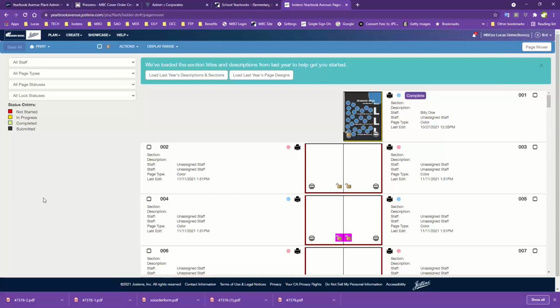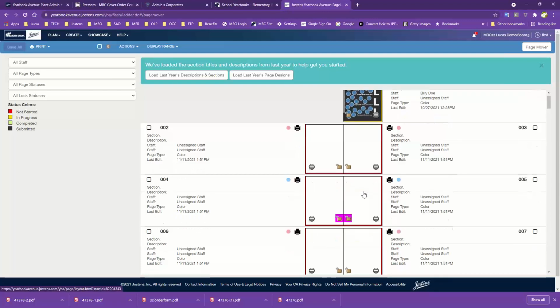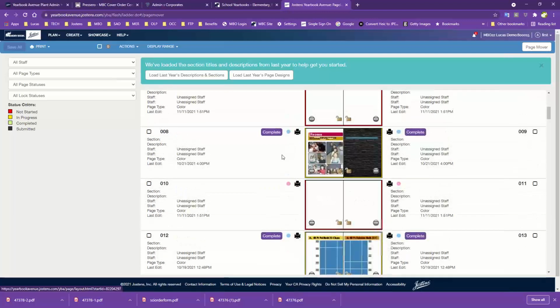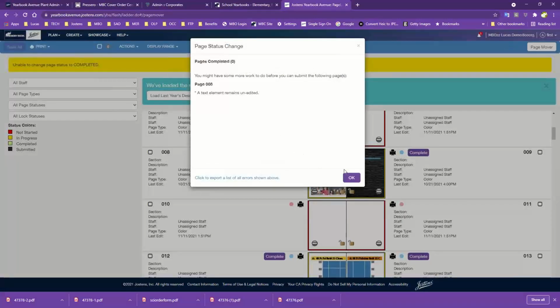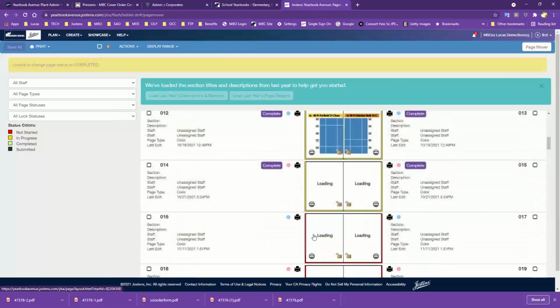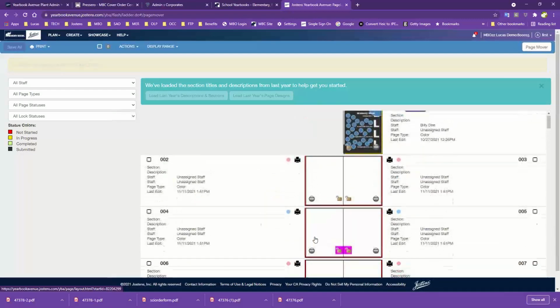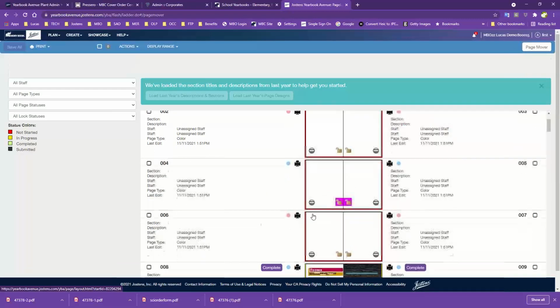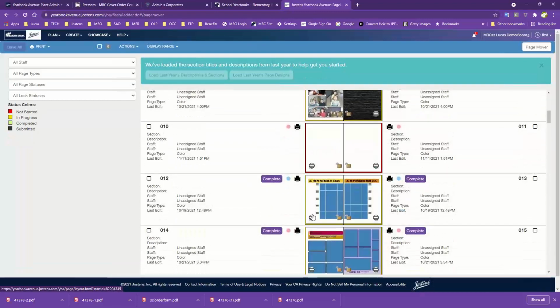But just to explain the area a little bit here. Around the pages, we have some status colors that go along with this. Any page that's outlined in red is not started. Anything in yellow is in progress. Let's see, nope, there's something going on with that page. I don't have any pages ready to complete, but those would be outlined in light green. And then any page that was submitted would be outlined in black.